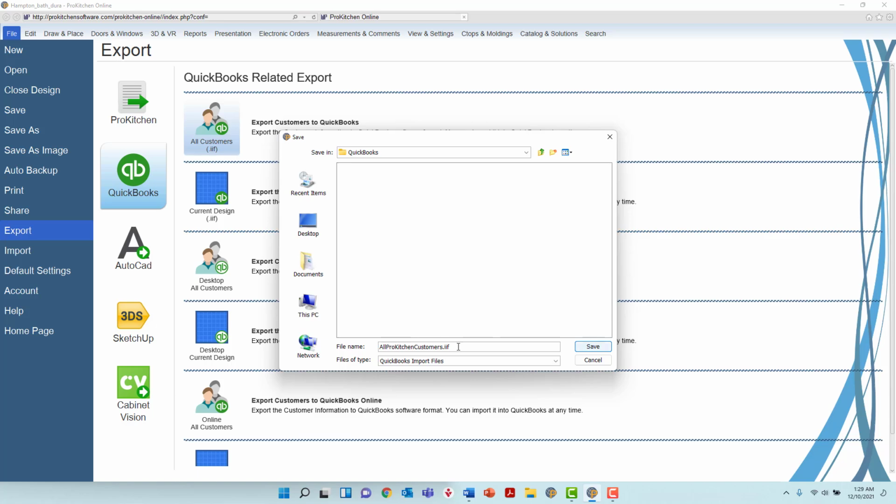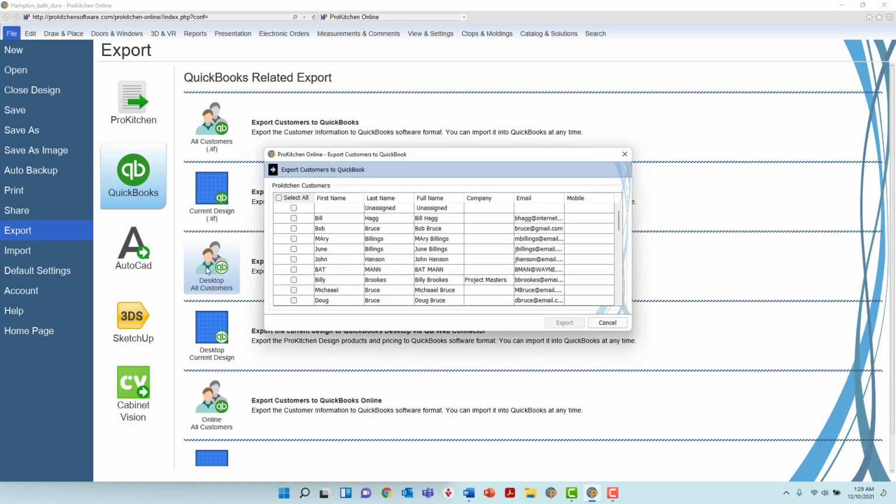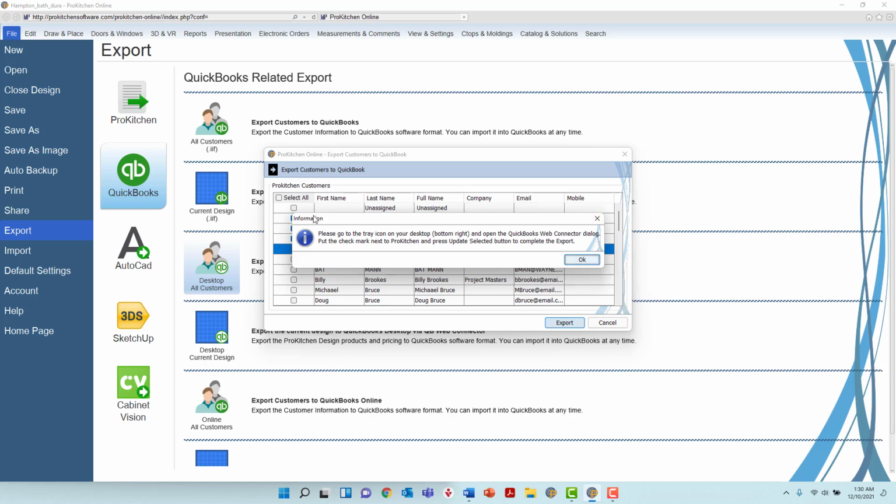The next two options will allow you to transfer customer or design information with QuickBooks Web Connector for QuickBooks Desktop. When selecting the Desktop All Customers option, a dialog box will appear where you may select a customer or multiple customers' information to transfer by left-clicking in the box to the left of each customer's name. Then navigate to the bottom right corner of the dialog box and left-click Export. If you do not have QuickBooks Desktop open and running on your computer, you will be prompted to do so.